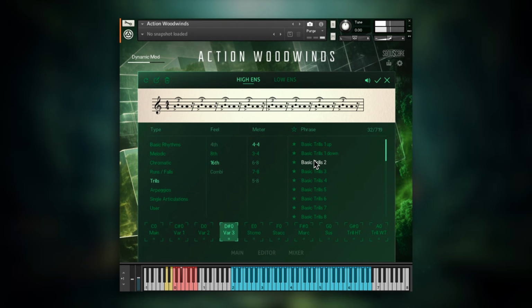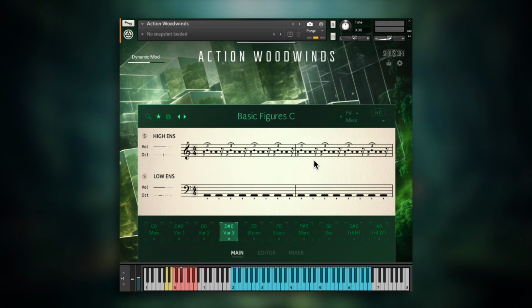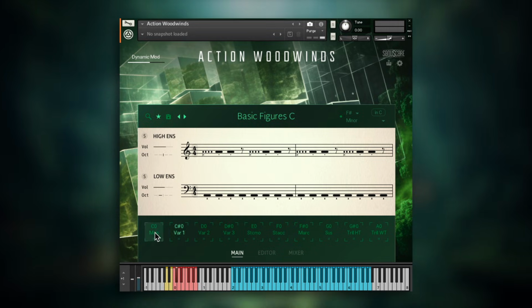Once you've found a suitable phrase, double-click its name to assign the phrase to the selected key switch. Now you can easily combine the new loaded phrase with the existing phrases aligned to the other key switches.